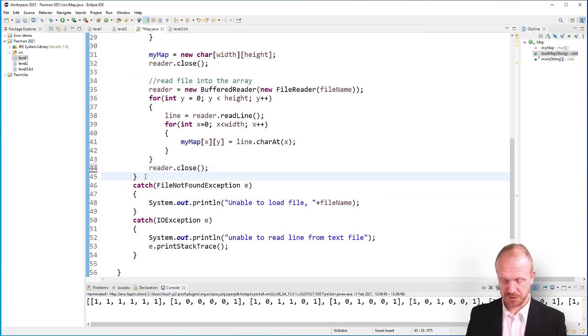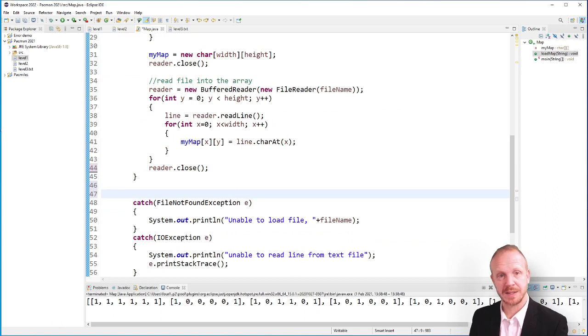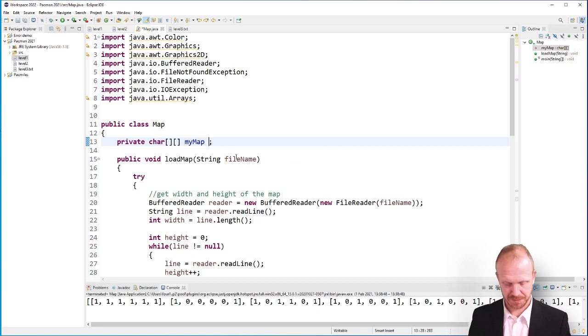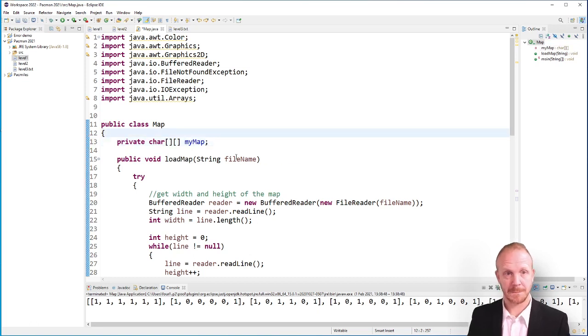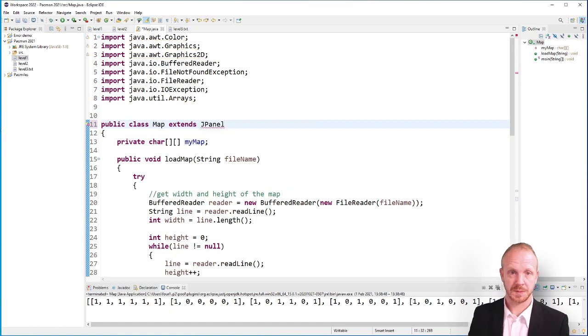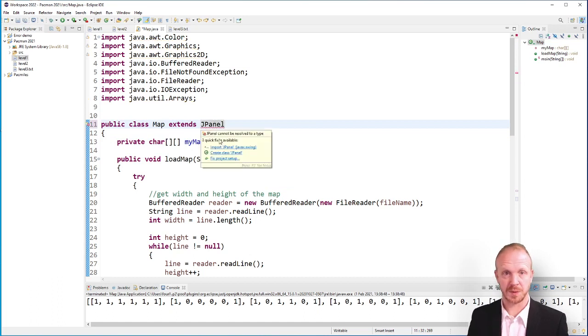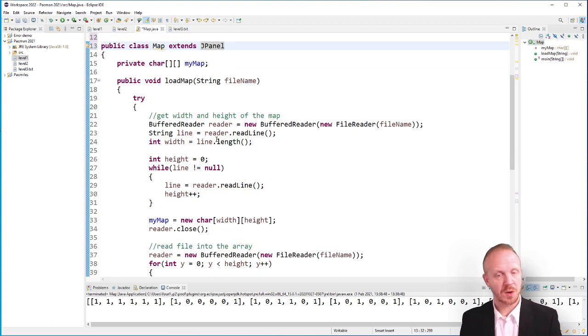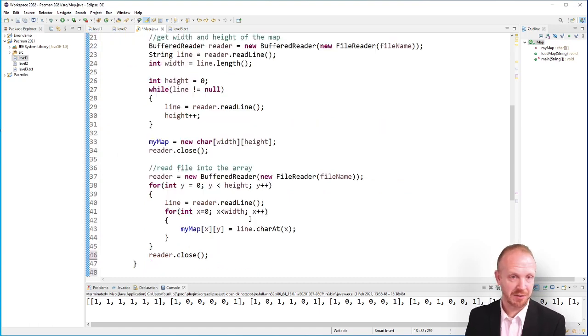The next thing I wanted to do is to be able to display it. We may move this around later on depending on the class structure you decide to go with, but for the time being we're going to make map be an extension of a JPanel and import JPanel from the Swing package. Make an extension of a JPanel so that we can display this map in a JFrame.